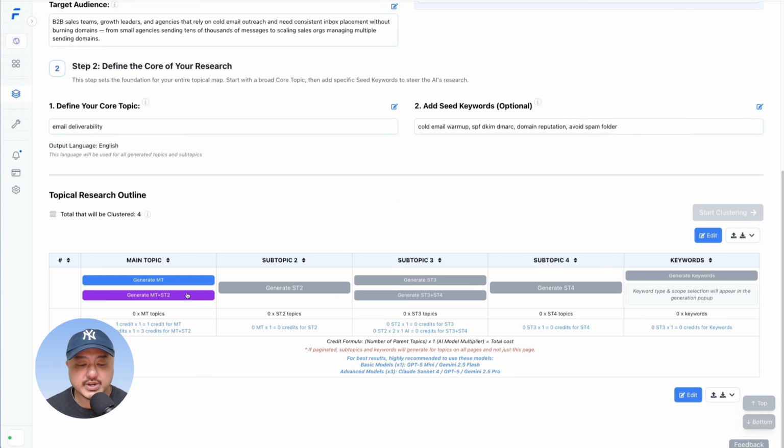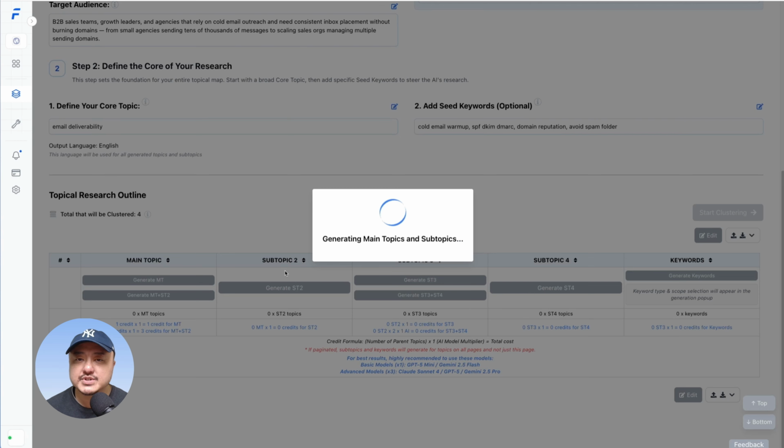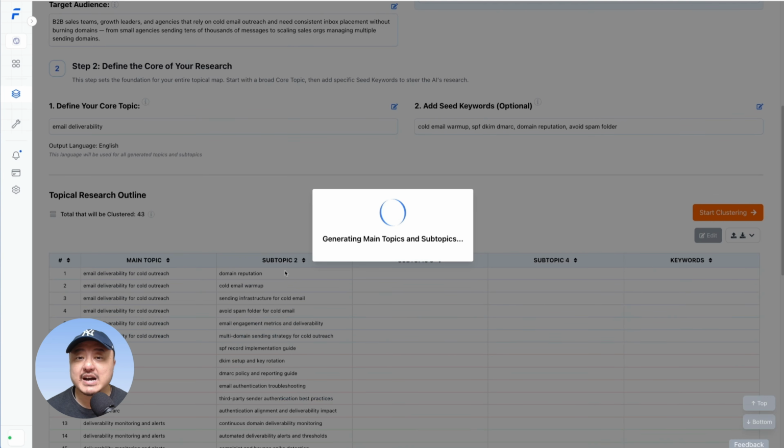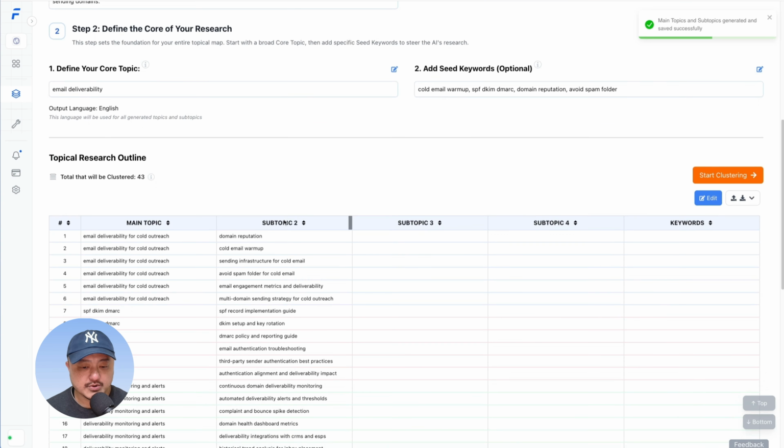So down here, we can generate main topics and their subtopics together. And it'll give us a good idea of topics that are really important to your brand and your audience. What do they care about? They care about getting into the inbox, right? So let's see what we have here.